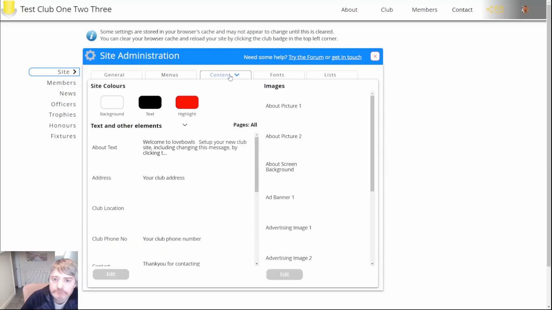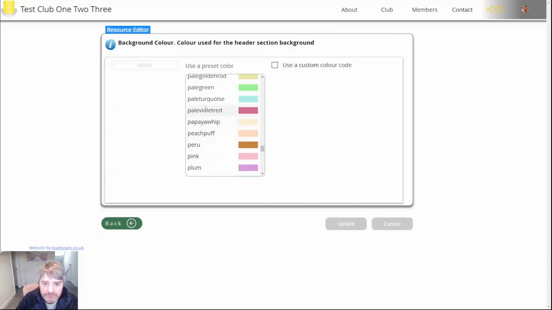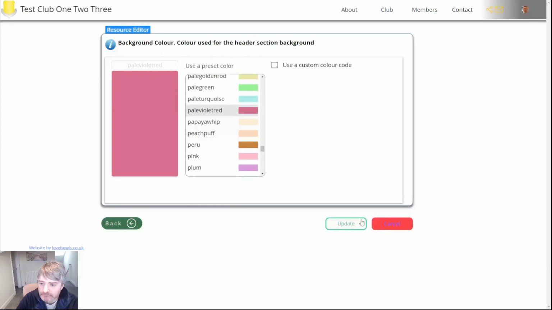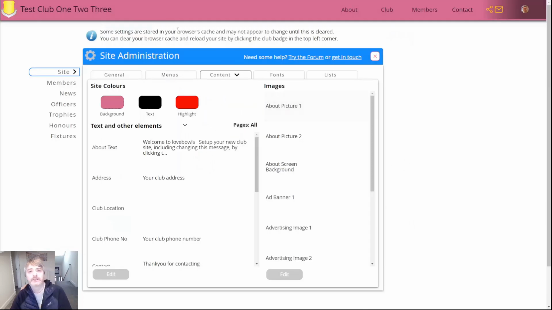On the content tab is where you'll spend a bit of your time when you're first setting up your site. Good idea to come and change your colours from the defaults. Just click on the background to go to the colour editor. You've got the preset colours. These are the standard website colours that you can just pick from the list, a bit like choosing paint from the shelf. So just click a colour and click on update, and that will change, as you can see along the top of your site, the background colour of the main bar, but also quite a few places in the site the background is used.